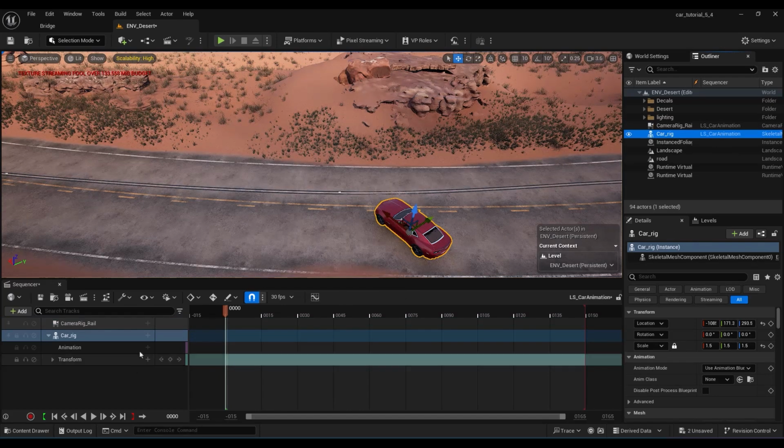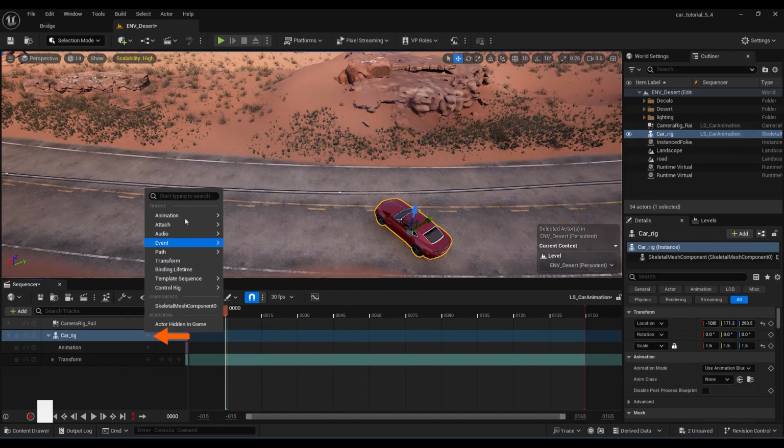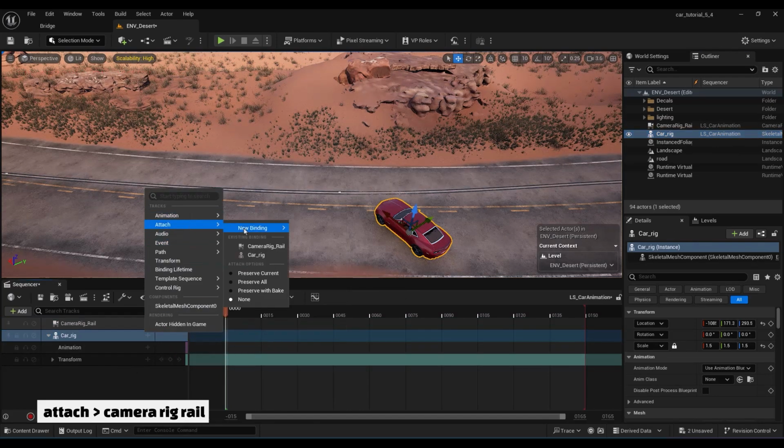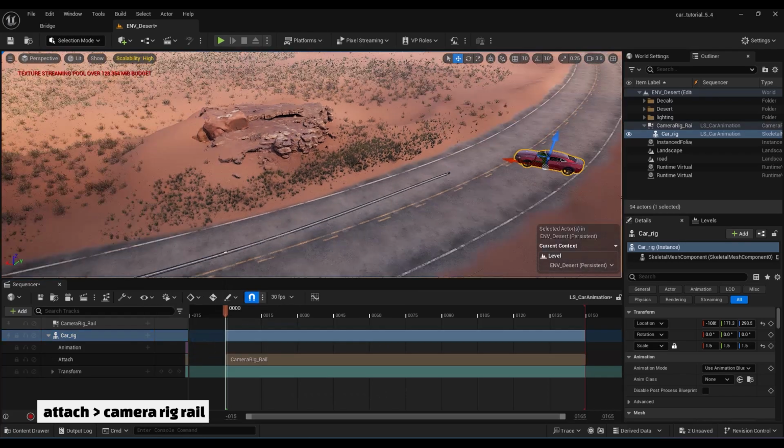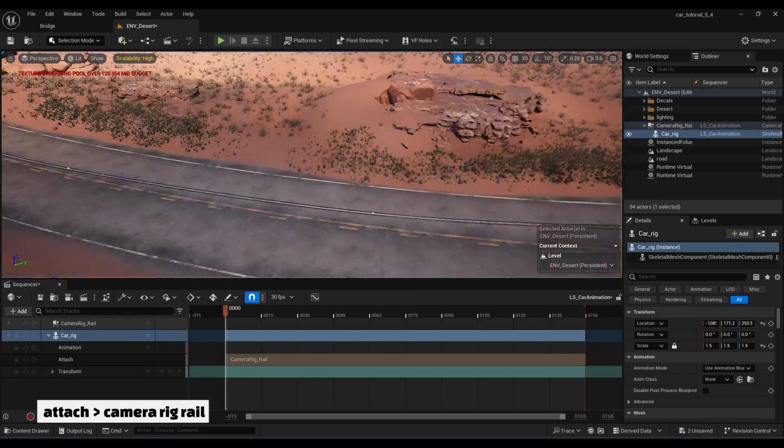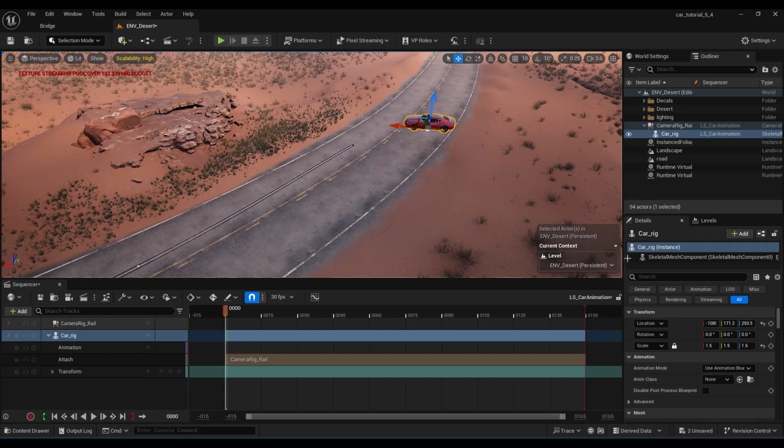Now I click on the plus button next to the car, and from Attach section, I choose Camera Rig Rail. The car became a subset of the camera rig rail, and its position changed compared to its parent, that is the camera rig rail. If we set the position and rotation of the car to 0, it will be placed on the starting point of the track.